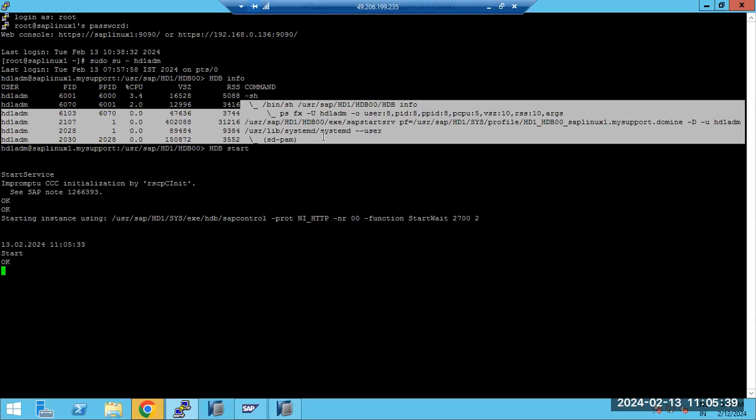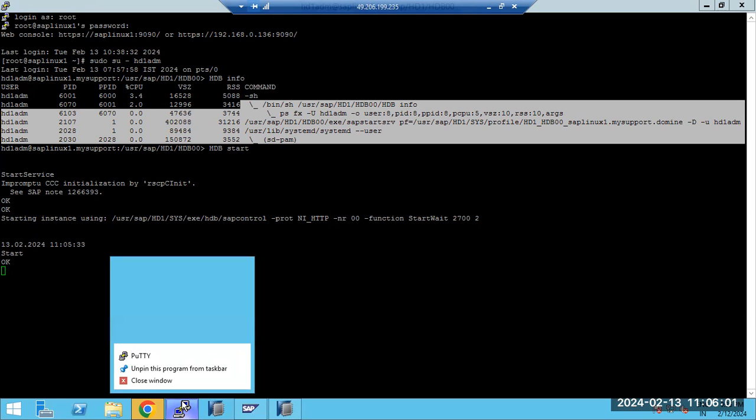So it will be starting now. While starting, you know what will happen, right? While starting the system, it will load all the data into main memory. So that is what it is doing, it is loading the data.